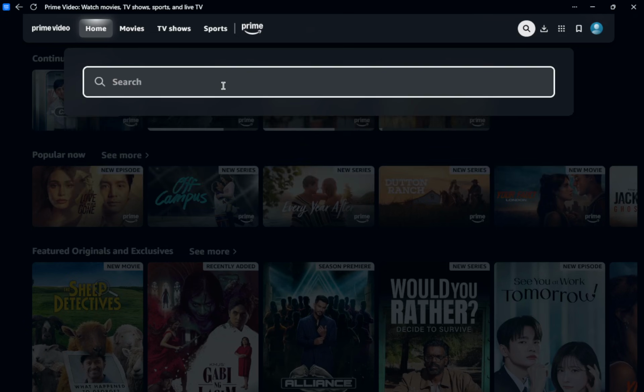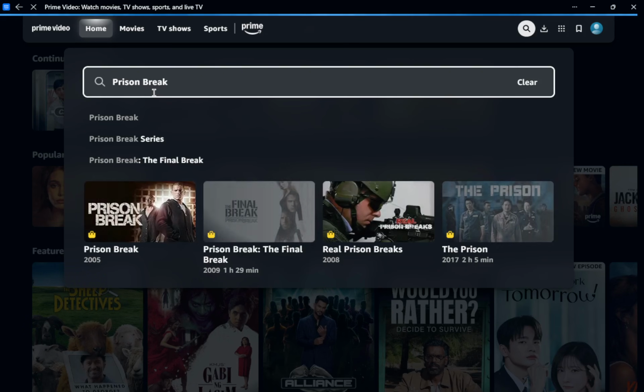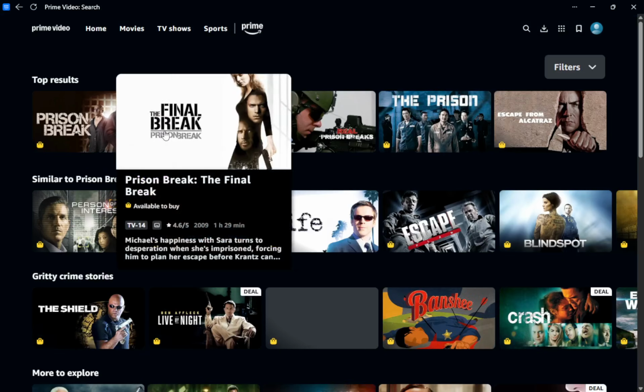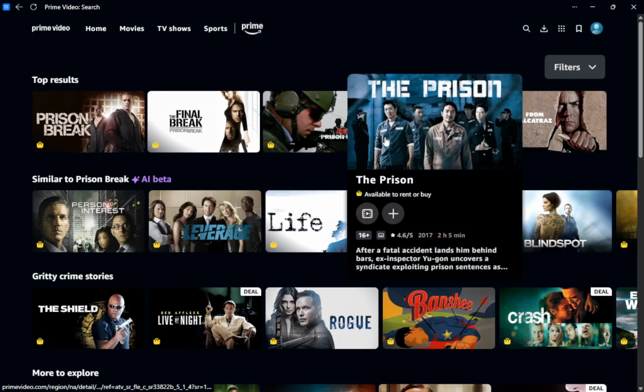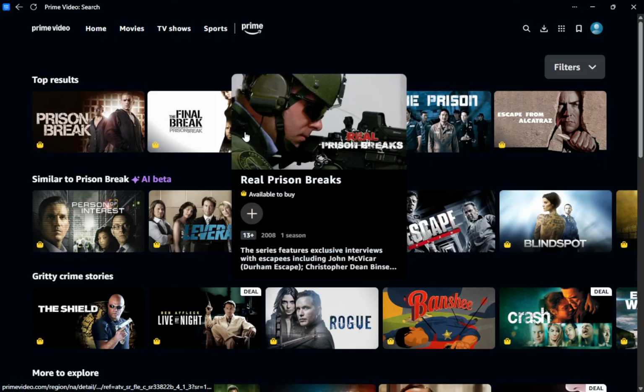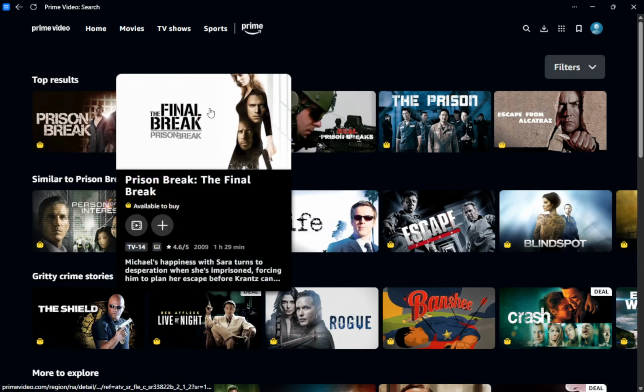Now, type the title, actor, director, or genre you're looking for in that search box. You can be specific, like entering a movie name, or more general, like typing a genre such as comedy or drama. As you type, suggestions may automatically pop up in a drop-down list, offering titles that closely match your text. This feature helps streamline your search, making it easier to find what you want quickly. It's a great way to explore options you might not have considered initially.